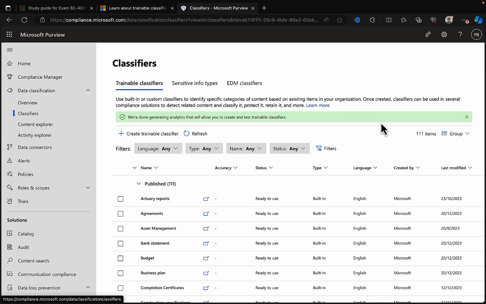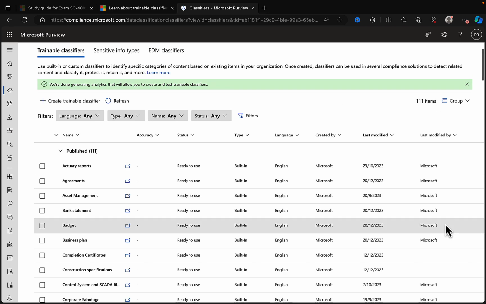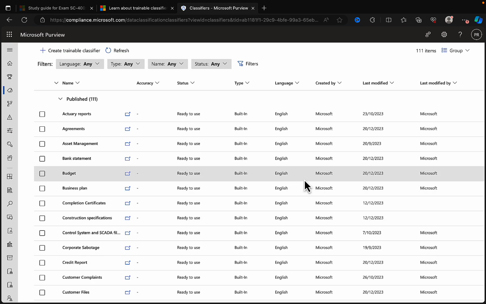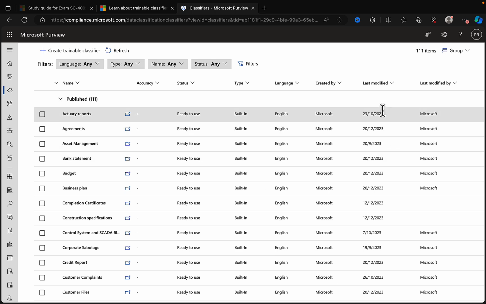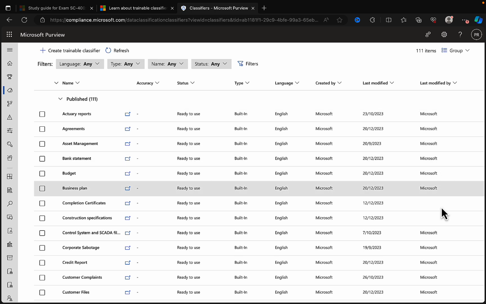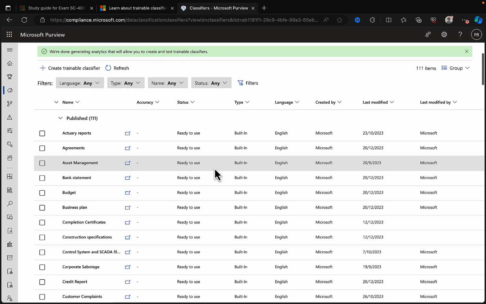So we've got 111 items in here. Let's just kill that sidebar so we get a bit more screen space. And here we can see the name of the classifier, the accuracy, the status, ready to use, the type built in, the language, created by Microsoft, date last modified, and last modified by whom. So these ready to use ones are the ones that Microsoft have created.